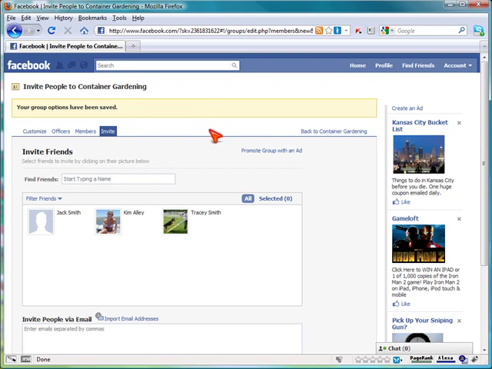And that's basically it. Of course, there's a lot more fine tuning to this, and you want to bring in and populate your group with members. So we're going to cover that in an upcoming video on promoting your group.